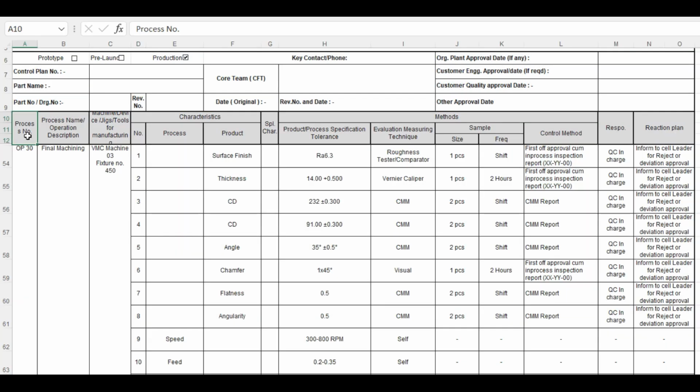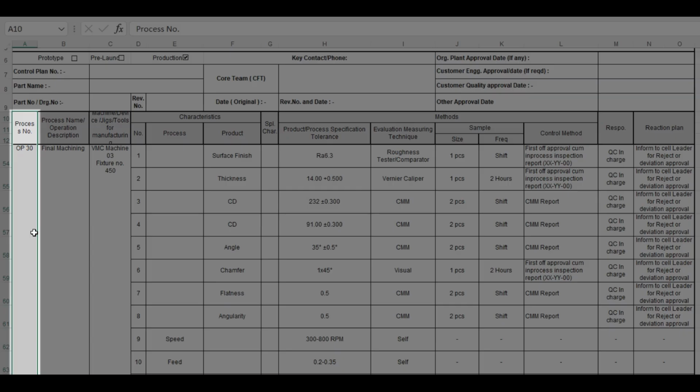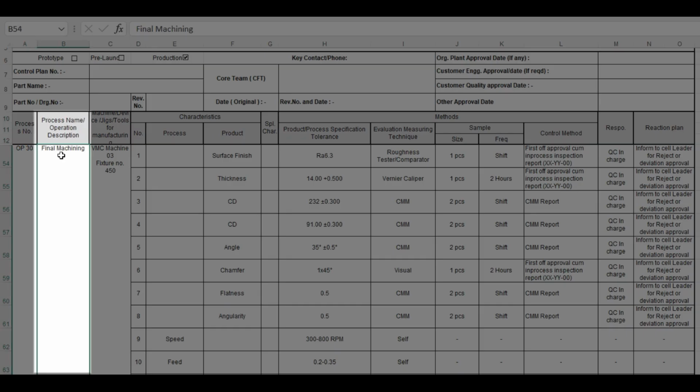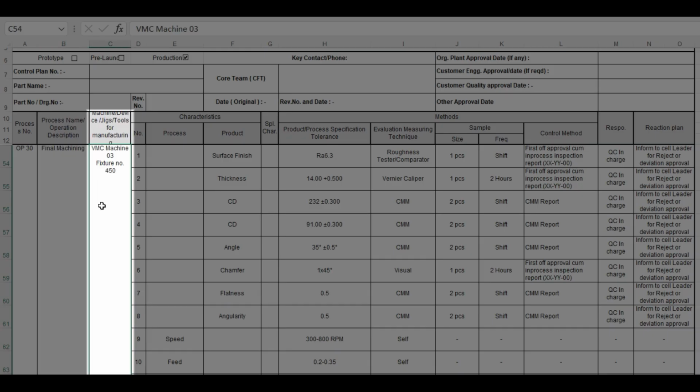Now let's move to the main body of the control plan. The first column is for the process number. In our example, the process number is OP30. The next is the process description. Here the process is described as final machining process. Following that, we mention details of machine and tooling. In this case, it is a BMC machine 03 and fixture number 450.